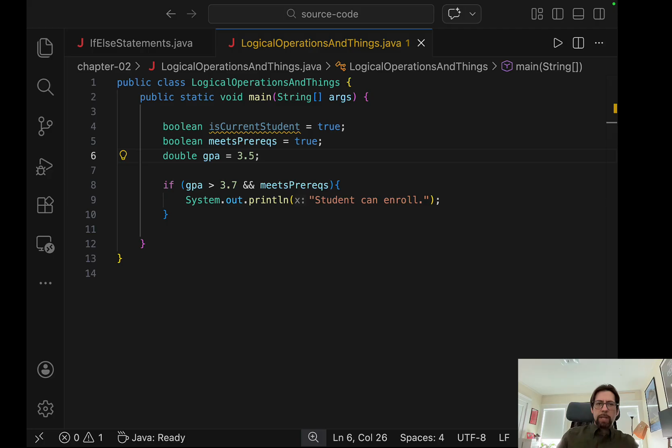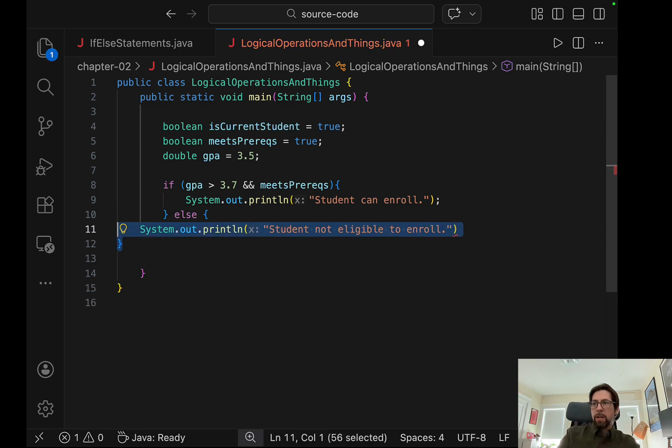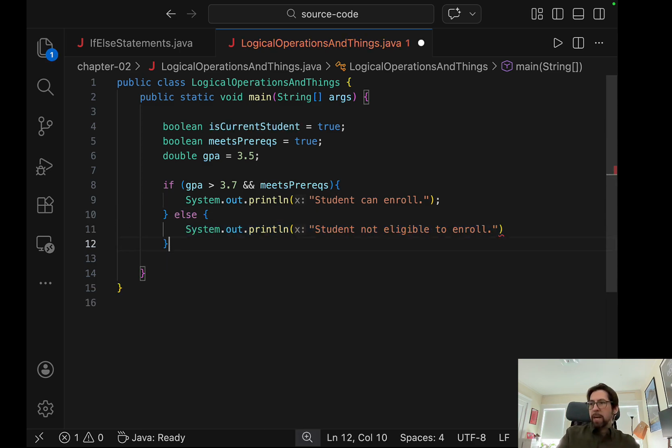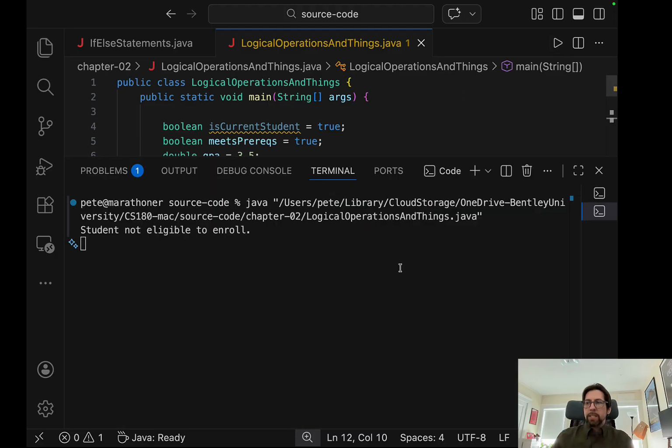And in fact, of course, we should add in our else statement. So we definitely want to make sure that we have our else statement in there so that we evaluate the conditions, and if we get a false result, that we indicate that to the user or to the system in general.